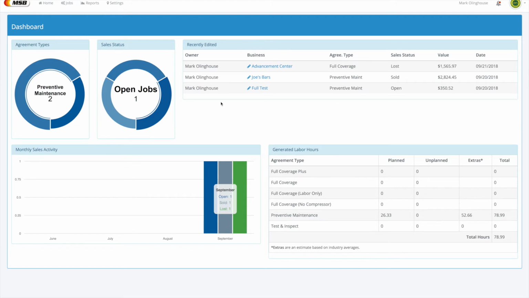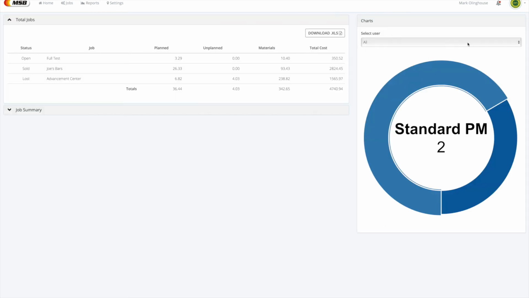So this becomes even more important for multi-user accounts. So if you have a sales manager and 4 or 5 users, this will start to show which user has the most current jobs, and this shows the activity of the whole group together. Again, the whole group over here. And then over in reports, you can look at the activity for individuals within your group. You can look at it as a whole, all of them, or one at a time.